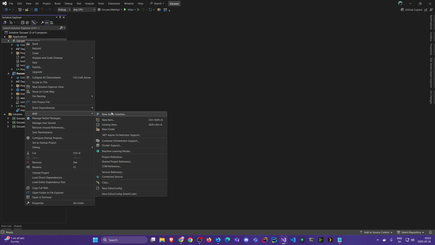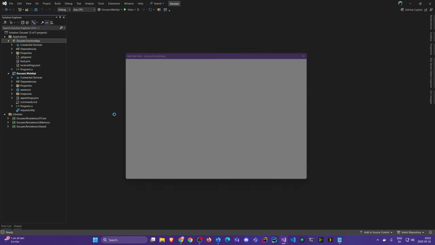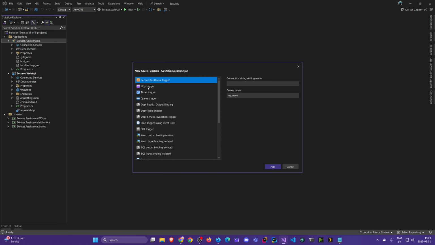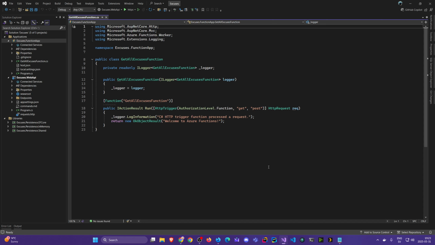Let's start by right-clicking on the function app. And then when we go to add here, we see this new Azure function. Here I'll call it, we can start with GetAllExcuses. And then I'll select HTTP trigger. And there we have it. Now, we can see this already works. It's a working sample, but ours is going to look a bit different.